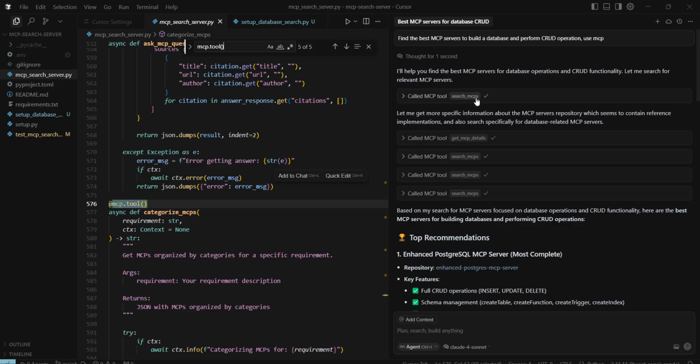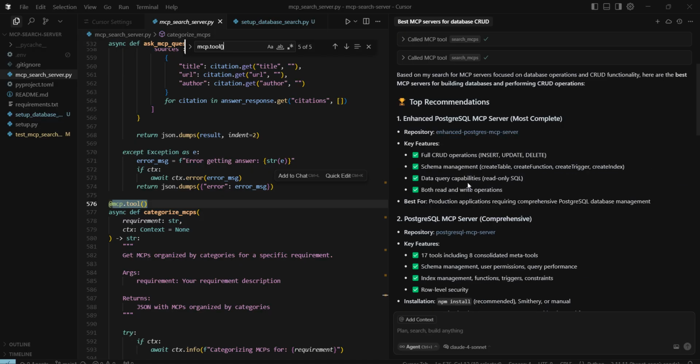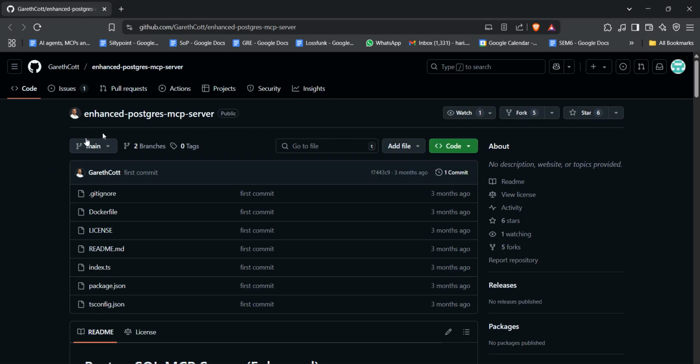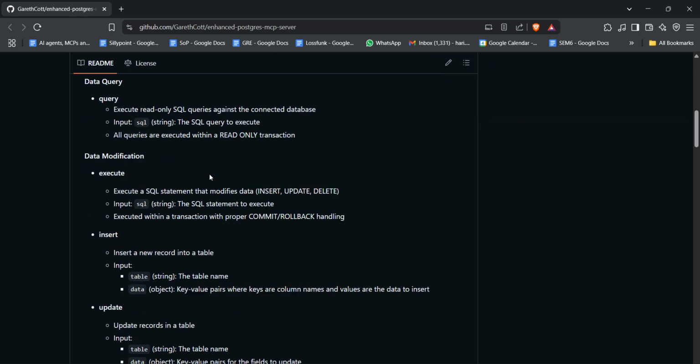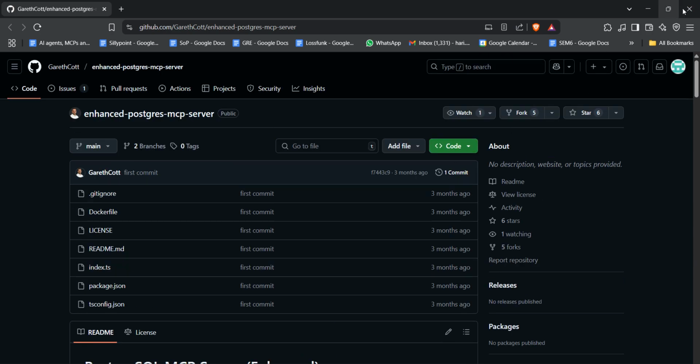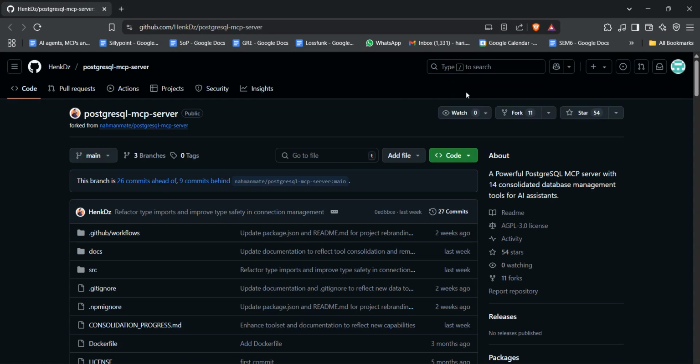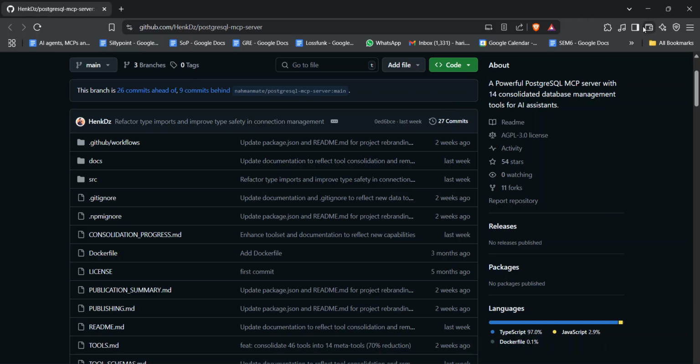So it initially searched, then got some details, and again search, search, search, and finally these are the final results that you get. It's found the Postgres MCP server, so that seems to be the best and most complete tool that I'm looking for. And here I can just click this link, and it should probably take me to the GitHub repository with the MCP tool. So I can go ahead and open up another one. So yeah, it returns the best possible MCP.